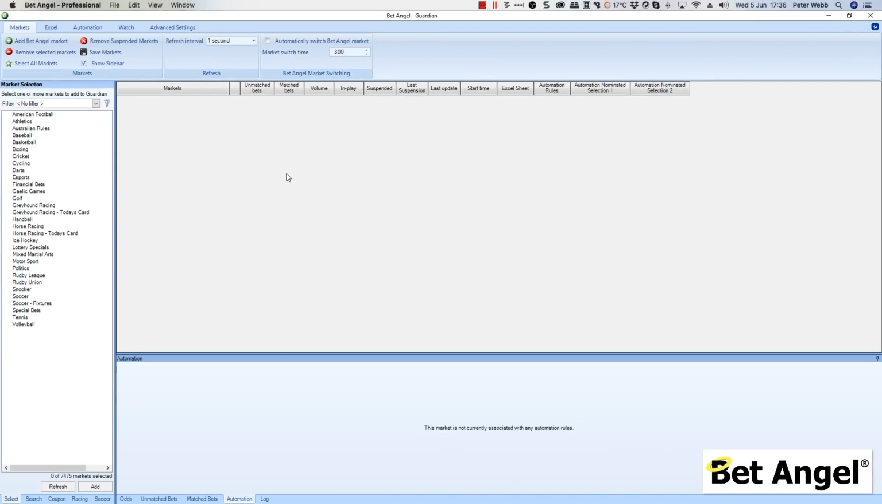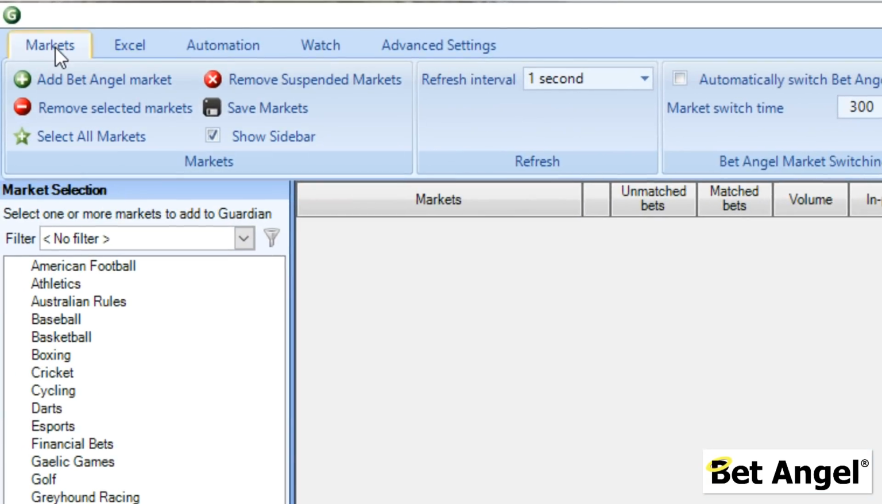So when you first look at Guardian, there isn't much there, and that is because you should think of it as a sort of desktop or workspace for you to actually do your work in. You need to populate this workspace with markets that you're interested in working on. At the top of Guardian, you can see here it says Markets, Excel, Automation, Watch and Advanced Settings. We'll talk through a couple of these, but we're going to focus mainly on the automation area of Guardian.